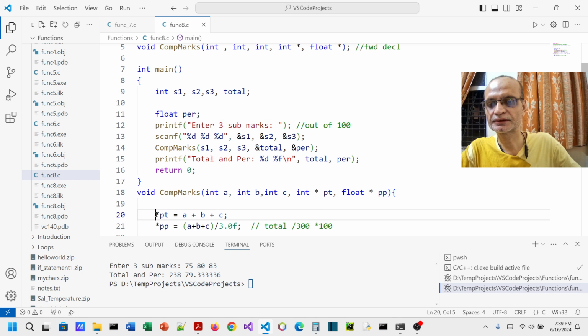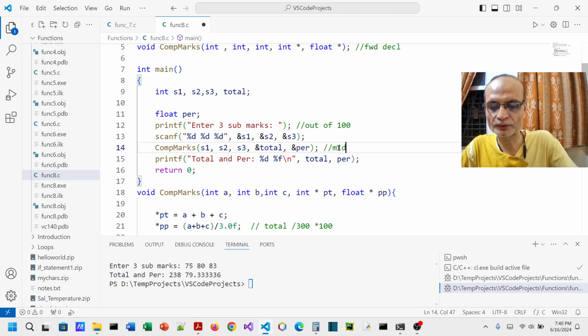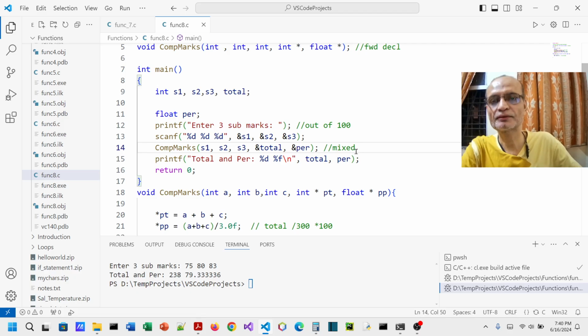Okay, and these are the two ways. That's the way essentially you do that. So these values are passed by value, and these are by reference. So again, we have used here a mixed mode, a mixed approach we have used.